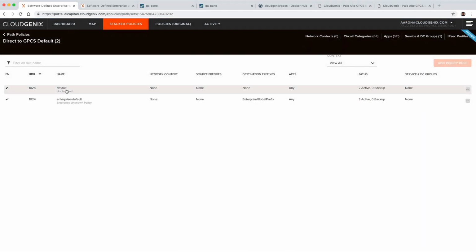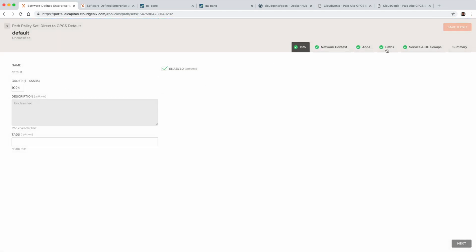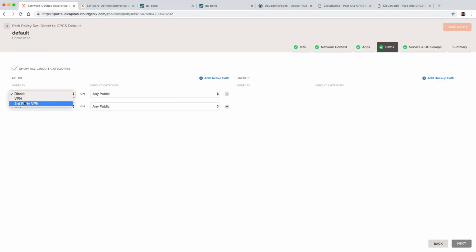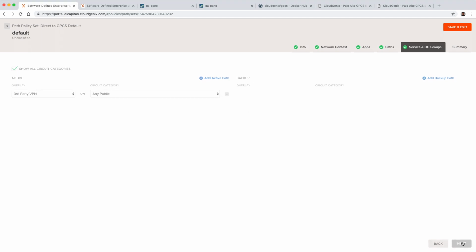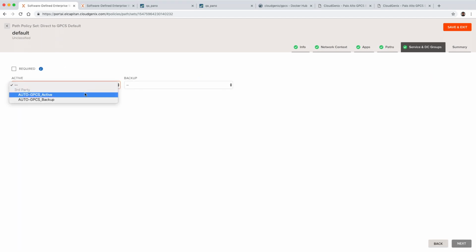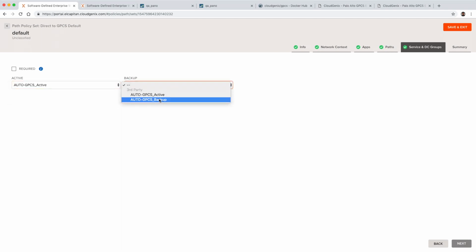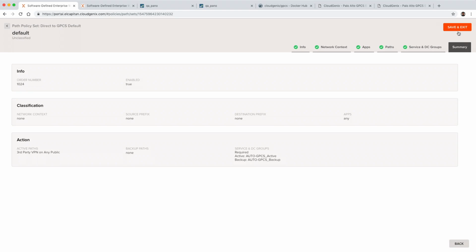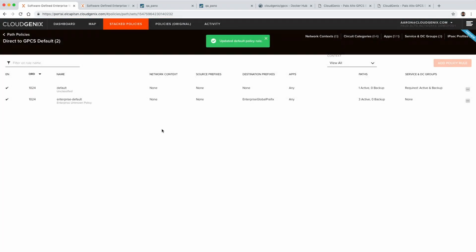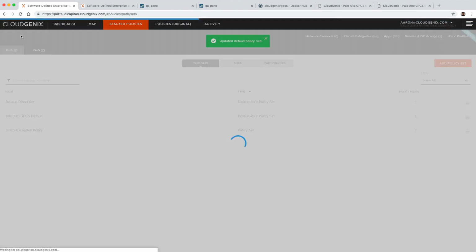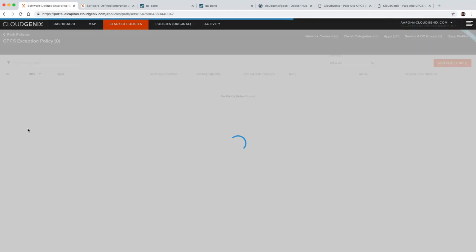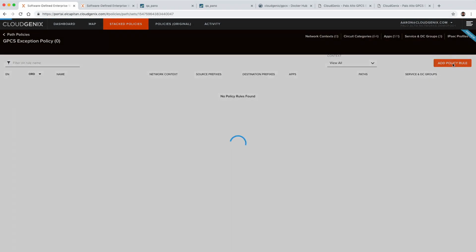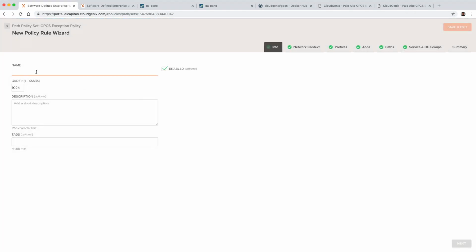First, in the policy, I'm going to change the default rules to use third-party VPNs for all traffic. And then I'm going to say third-party VPNs must use the active backup GPCS regions. Next, I'm going to go to my exception policy and add a rule for any traffic I don't want to use GPCS.